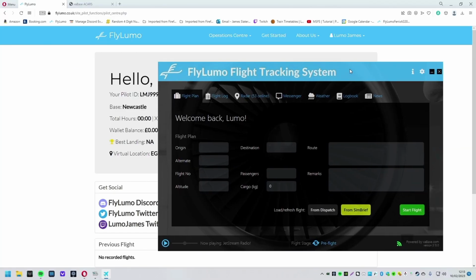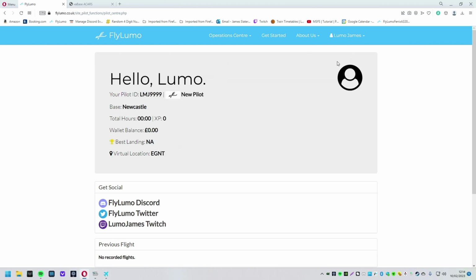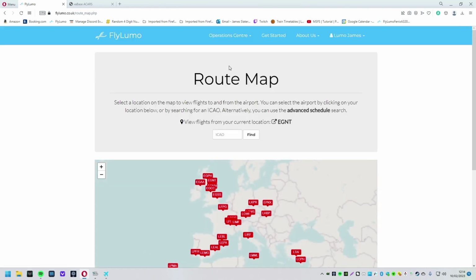So now I'm going to show you what to do. If you don't use SimBrief at all and you're brand new to flight sim, we've got you covered. Okay? So all you need to do before you go flying is to simply book a flight. How you do that in the system, so before you get into the flight sim, is you need to go and select which flight you're going to do. So to do that, you'd go to the Operations Center in the top, and then you would come down to Route Map or Schedule. Route Map is a little bit easier to read.